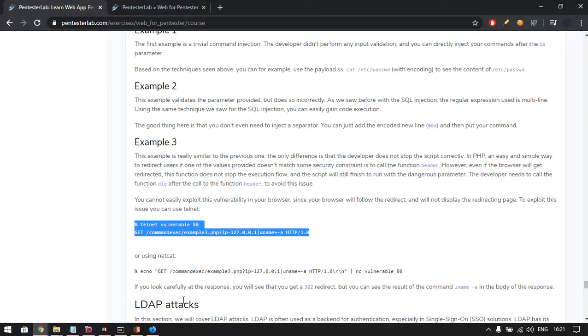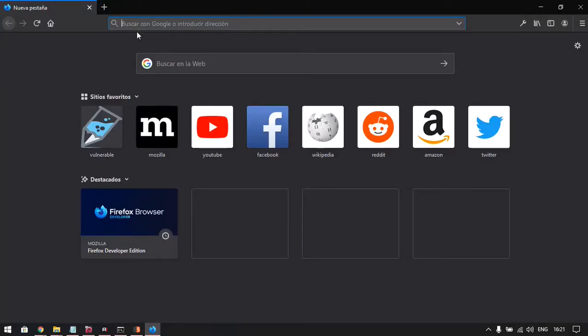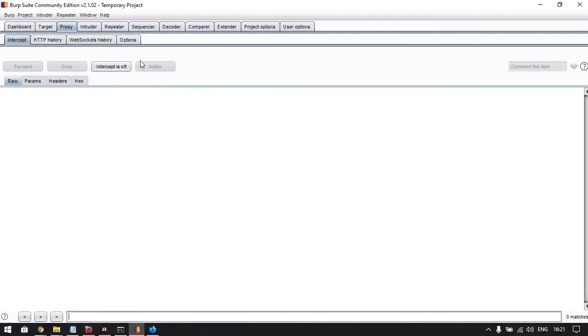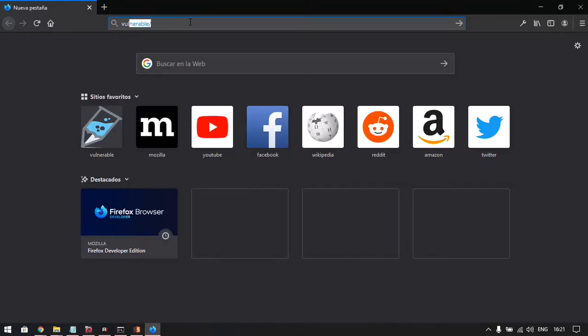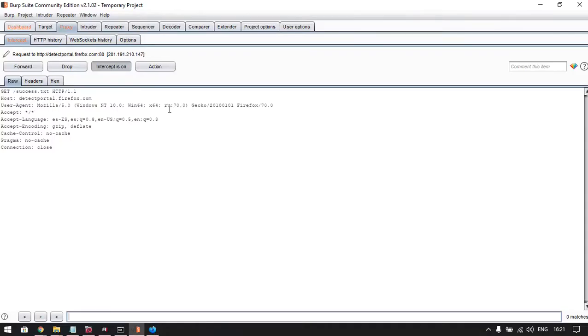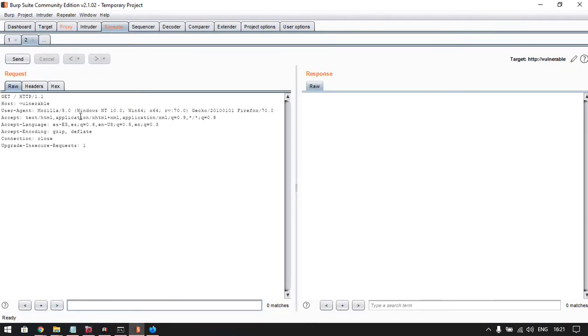I have set a proxy here in my Firefox browser, and we'll go ahead and intercept this traffic. Head on to vulnerable. As you can see, it's already intercepted the traffic. Head on to vulnerable, forward this, and here is an HTTP request to vulnerable. I will right click, send it to the repeater, and go to the repeater.